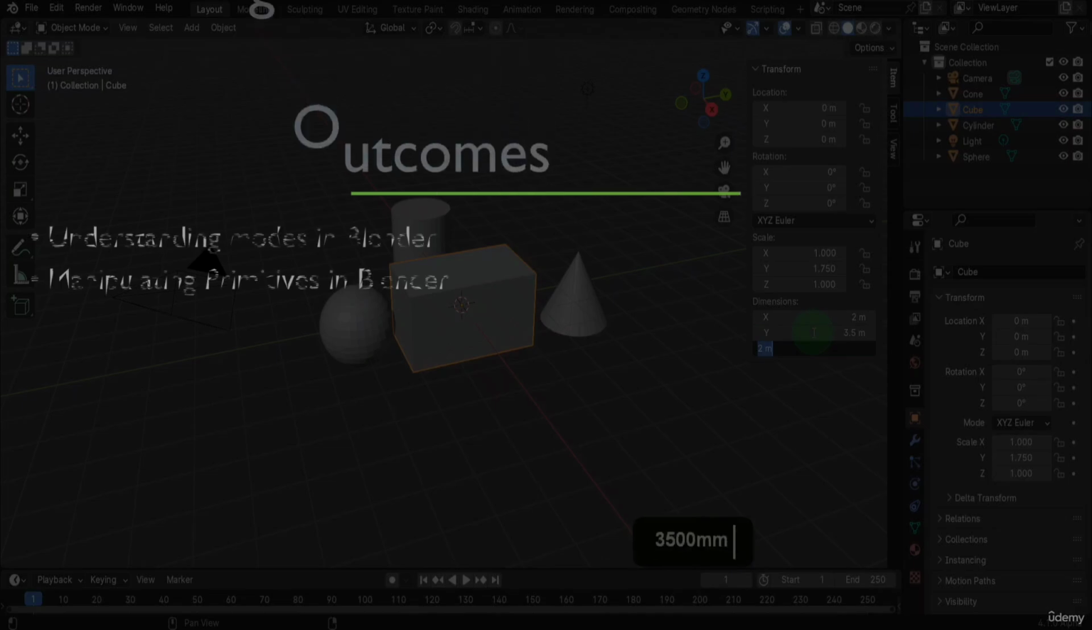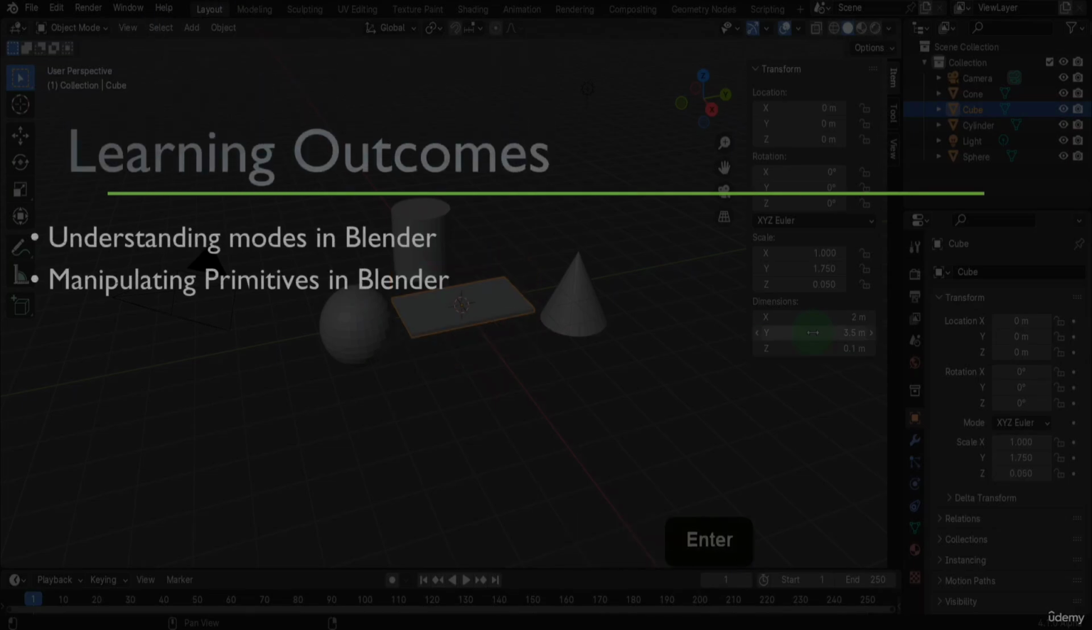In this video, we look at object and edit mode and manipulating primitive meshes. Let's get started.